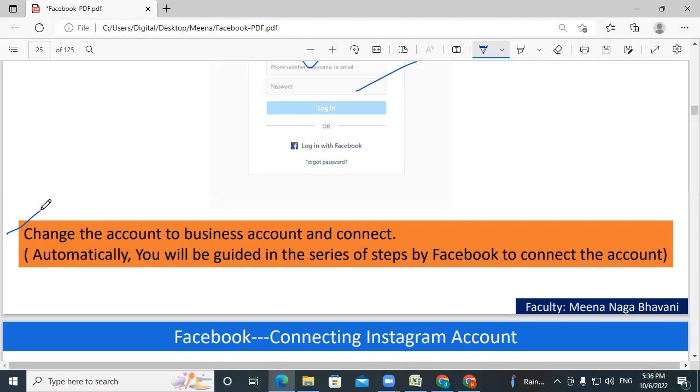And nowadays, something new has come up. You can put a status on your Instagram. Right? Note. Yeah, sorry, Note. So you might have observed it. That note will not be available for business accounts. That note is available only for personal accounts.